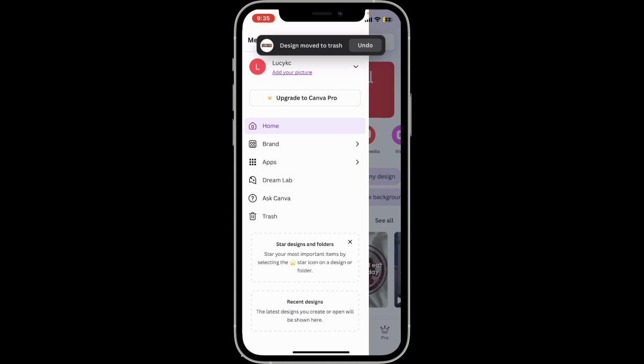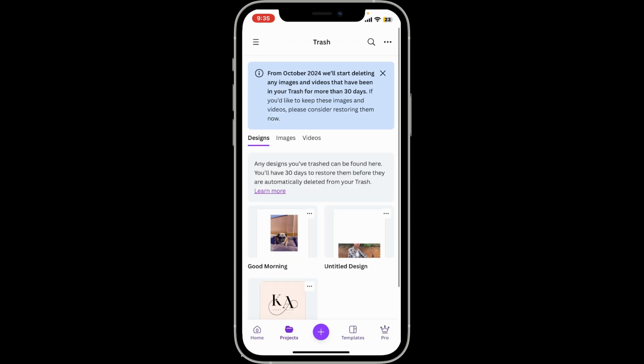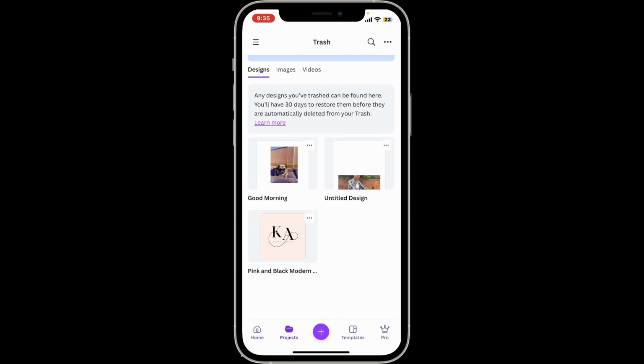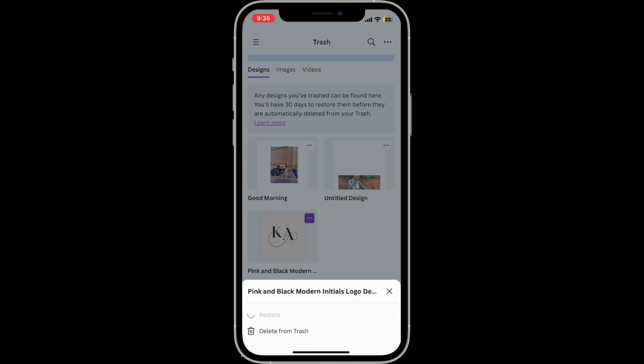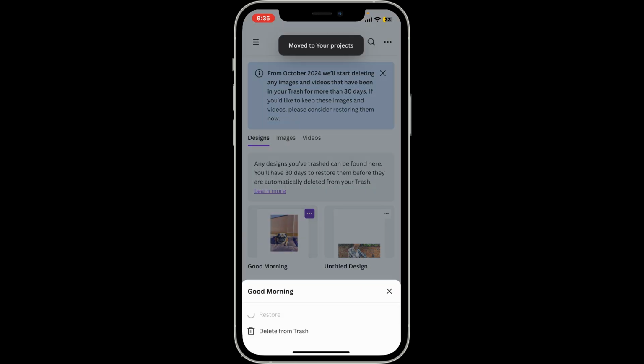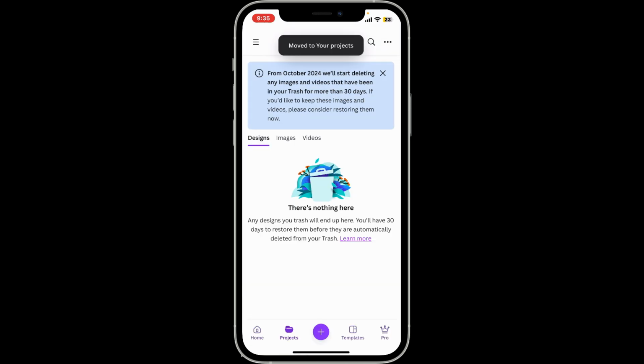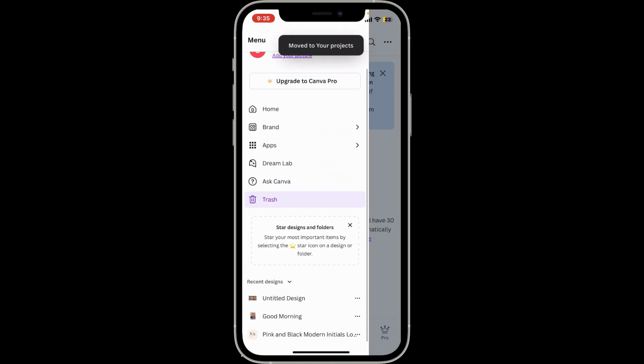If you have mistakenly deleted a design, you can go back to the trash folder and then select a design you want to restore. Tap on the three dots right above them and click on Restore. Repeat this step for every other design that you've mistakenly deleted, and it'll be restored back to your recent design list if it hasn't been permanently deleted from the trash folder.